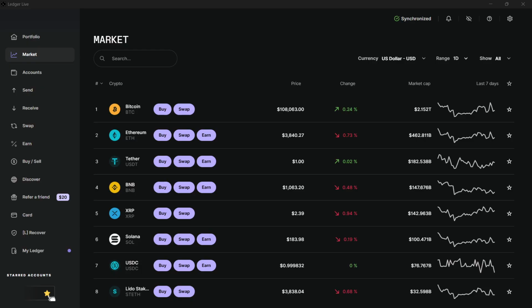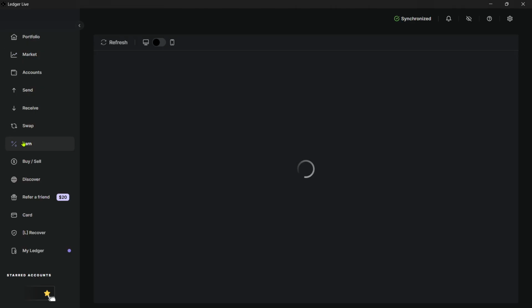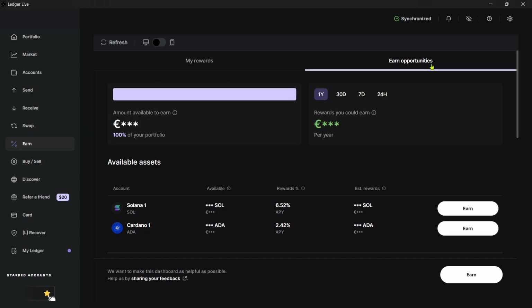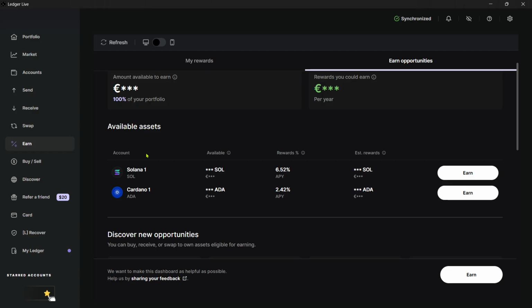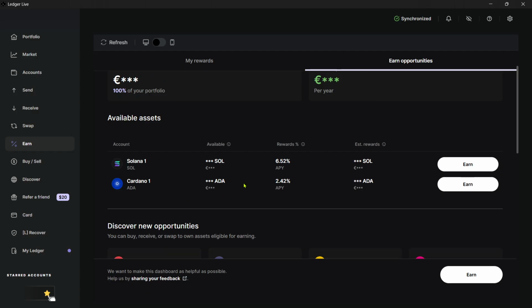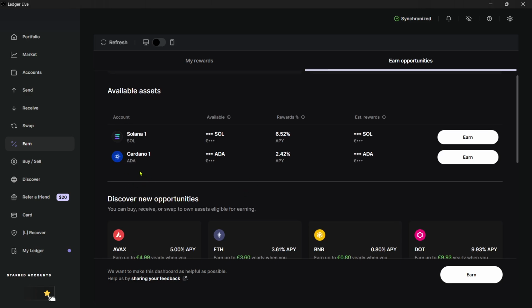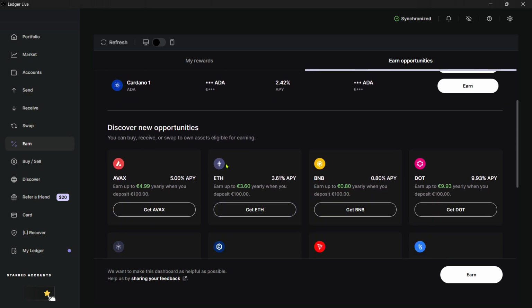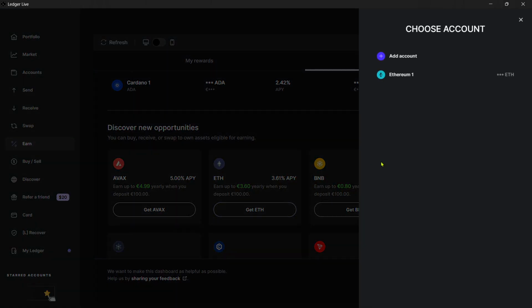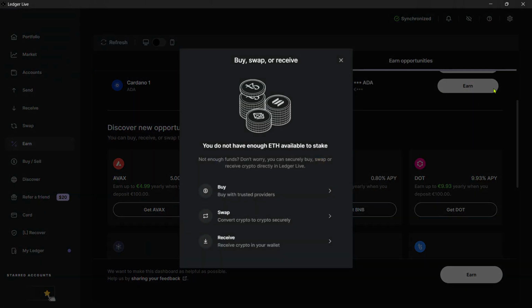So to actually stake ETH or Ethereum on Ledger Live, go to the Earn tab here on the left. And then from here, go to Earn Opportunities at the top right, and you'll be able to see your available assets. If you have any Ethereum inside your wallet, you'll be able to see it here on the list. But if you don't, you can just go down here where it says ETH, click on Get ETH, select your wallet, your account here, and then you can go ahead and buy it or swap into it, or basically just receive it from your different wallet where you may hold some ETH.